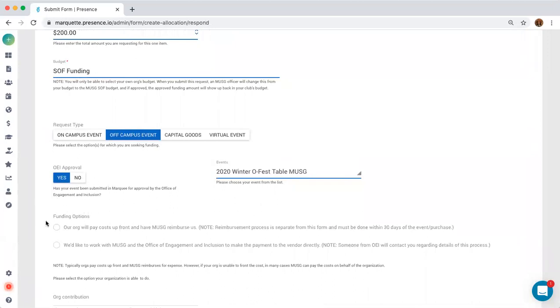Okay. And then you're going to get a question about whether or not you plan to pay the costs up front and get reimbursed, or if you'd like to work with NUSG and the Office of Engagement and Inclusion to pay the vendor directly. And if you choose this option, somebody from that office will contact you about next steps in that process. You should note that not all things can work this way.